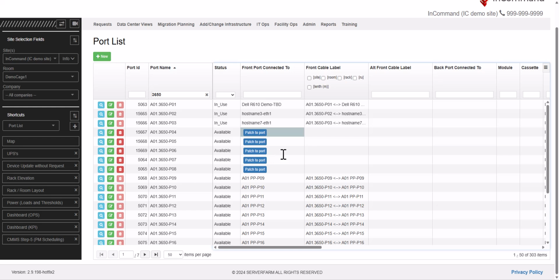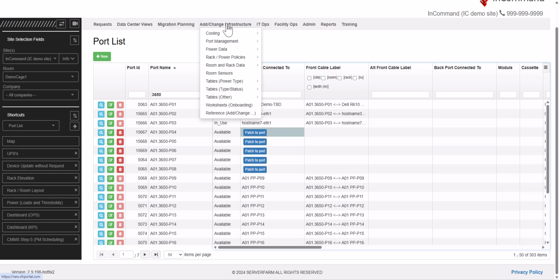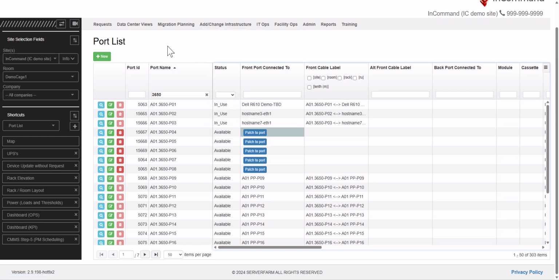This was a pretty quick and easy session. I've shown how to use device management, device update with request and without request to connect ports to devices. And the third is under port management and the port list, where you can connect devices directly from the port list. I hope that was as easy for you as for me.